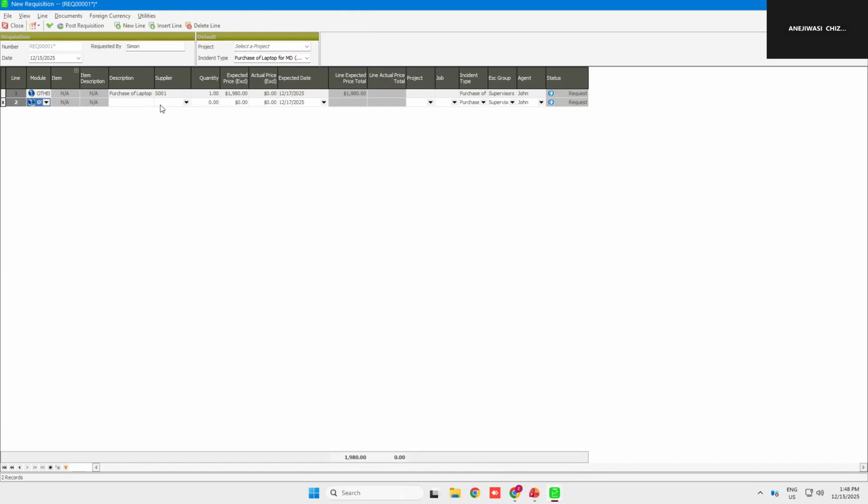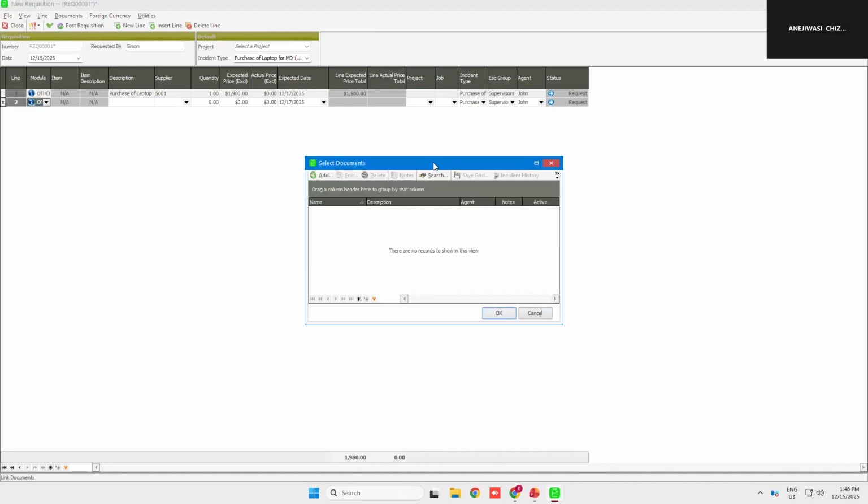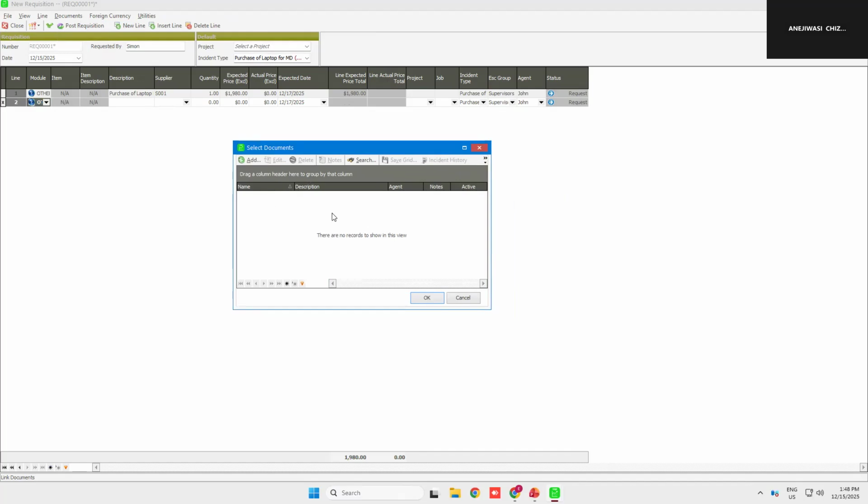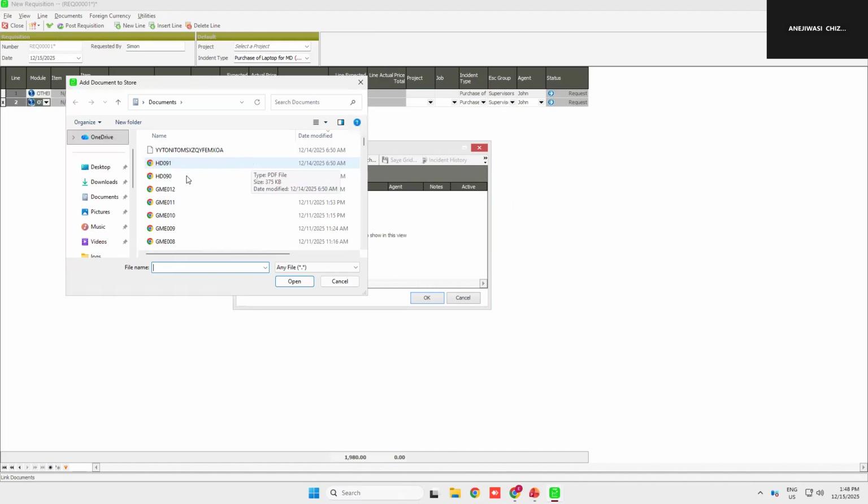If we want to attach a quotation to this, we must have done the quotation and scanned. So the quotation process, normally you procure 3 quotations, then you do an assessment of the 3 quotations, then you select the best. So what you'll be attaching here are the documents to do with that process. For you to attach, you just come on documents, then you link documents. When you link documents, it will give you this window. Either you may have added documents here. If you haven't, then just click on add. It will open up this folder.